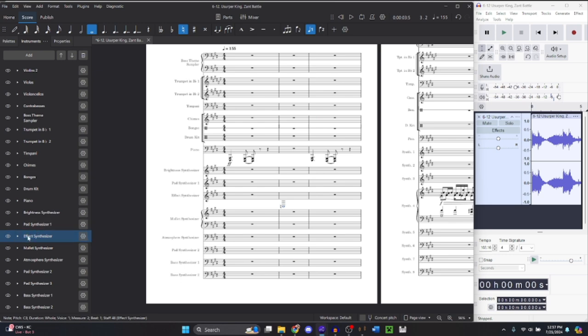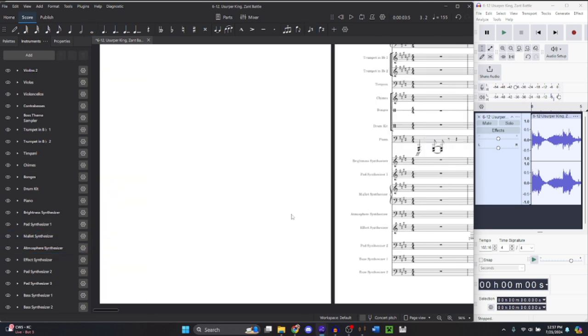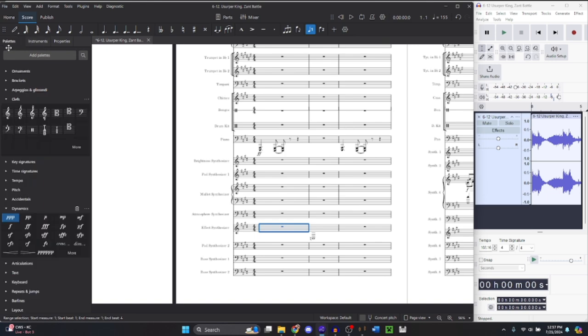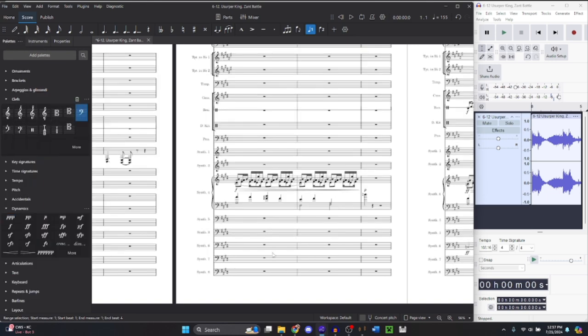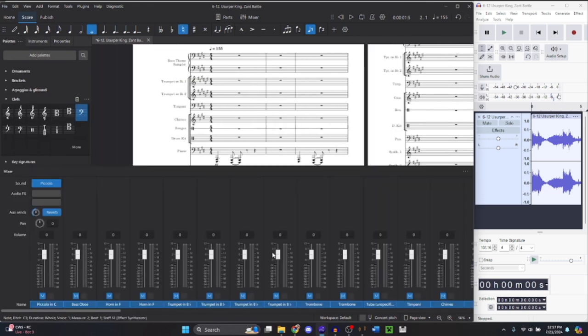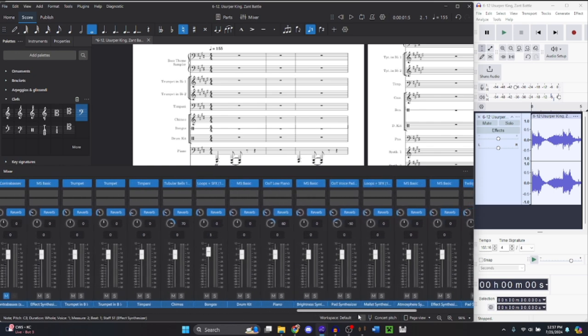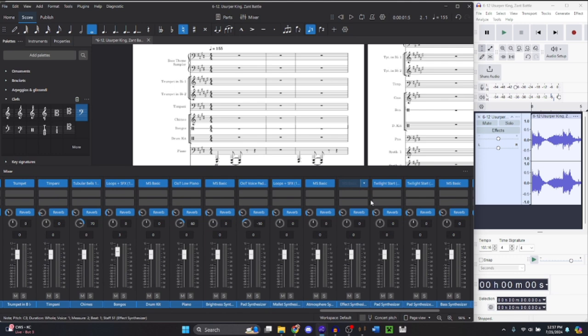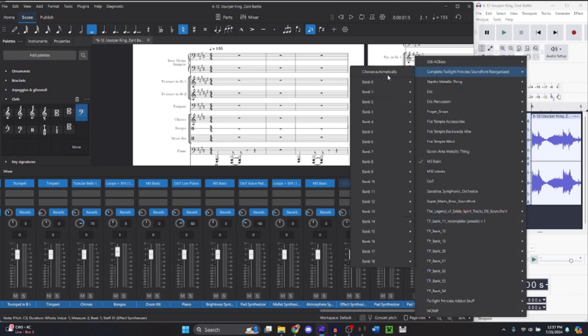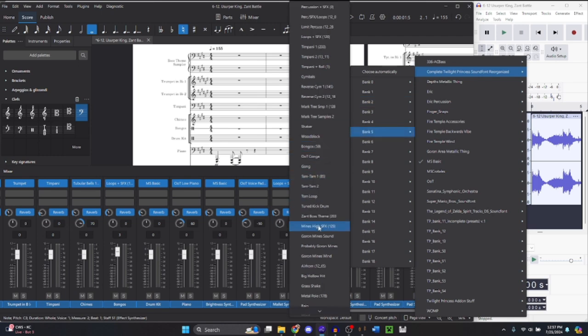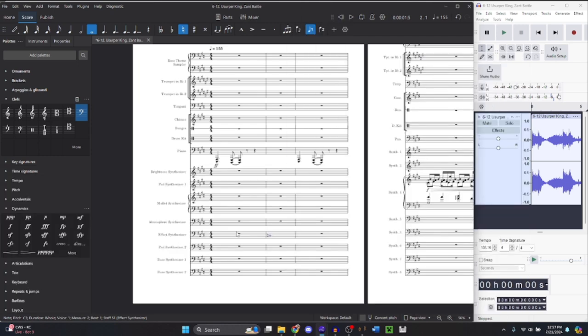Okay, need to select the sound for this staff, and since it's so low, looks like it goes below here. Surprisingly low. I didn't think it was that low. Effect synth goes to sound fonts, Twilight Princess sound font, Bank 5, High Goron Mines, SFX. Perfect.